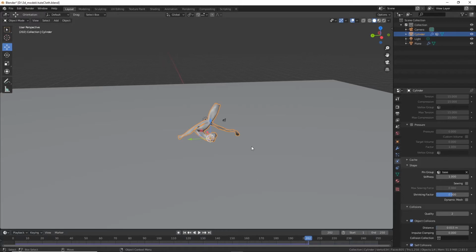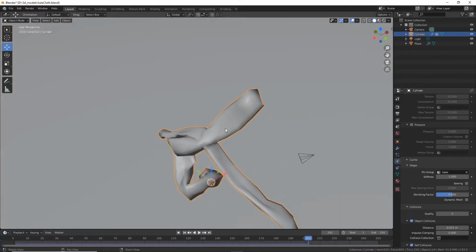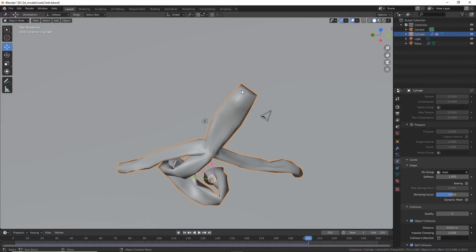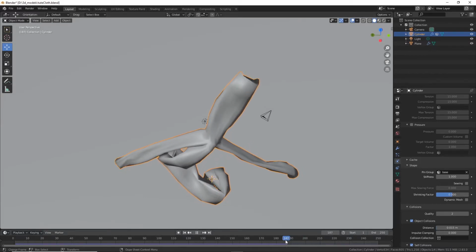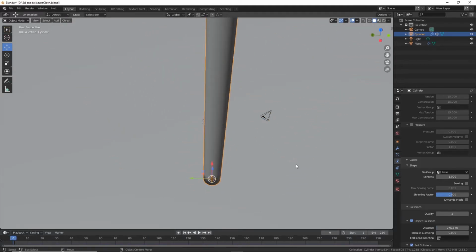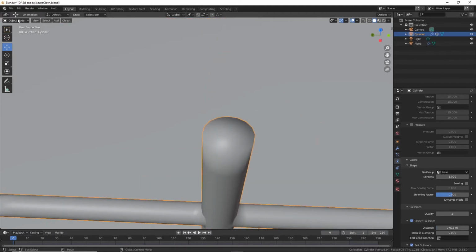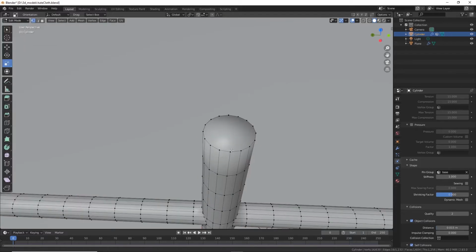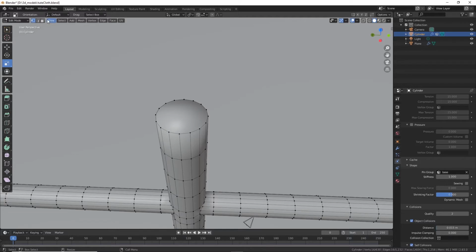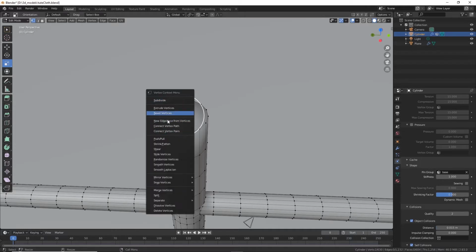So another thing that's going on, if we look, you can see there's this weird, see that flicker going on in the tip right here? That's because we don't have any polygons for those end caps. Right now they're just empty. So if we go into edit mode, we want to connect them up into quads if we can. So let's just select vertices and connect that.